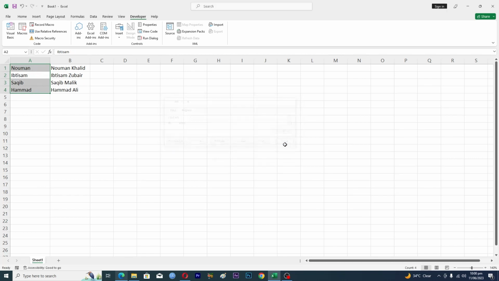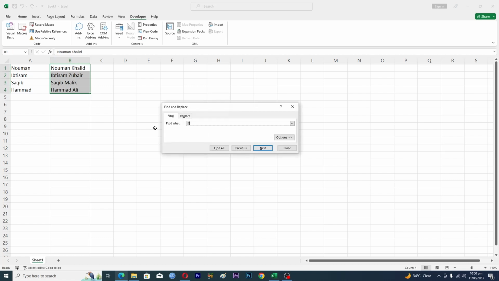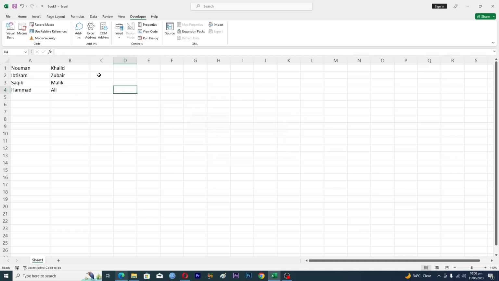from here, okay? And for the same thing, you will select your column B here, the names in this column B, press Control plus F, and now instead of giving the space and then adding the star, you will first enter the star here, then you will give the space, and then you will click on Replace All, okay? And now here you can see that we have successfully split the first name and the last name.